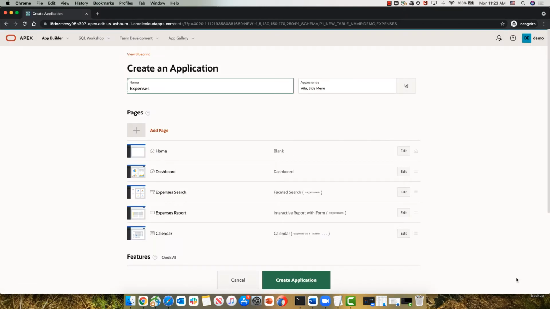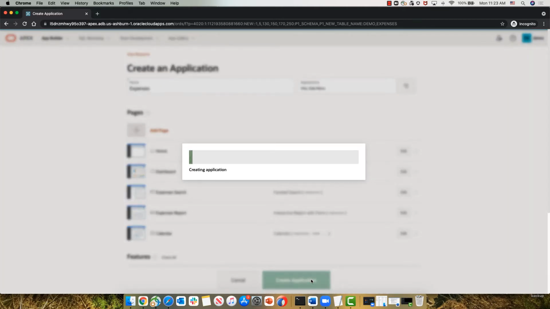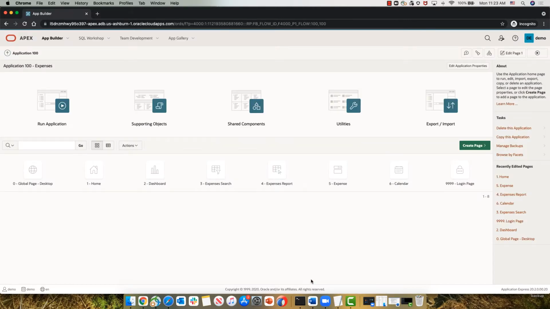So now we have an application with several pages over here. That's the suggestion from Apex. And again, we're going to click to create the application and all of those pages are going to be generated for us. All right, so here's our application.